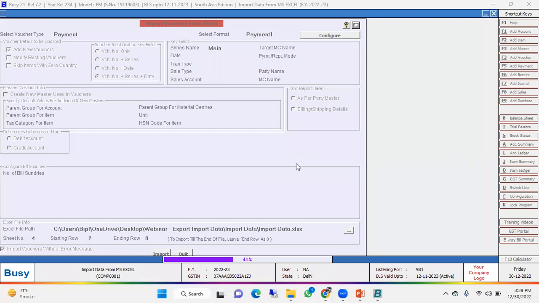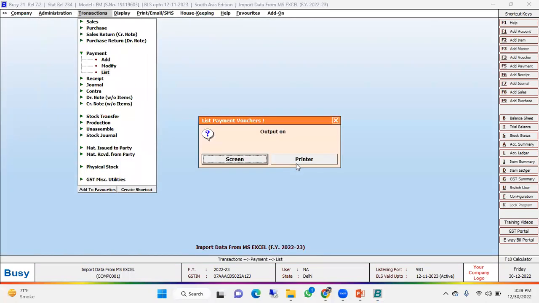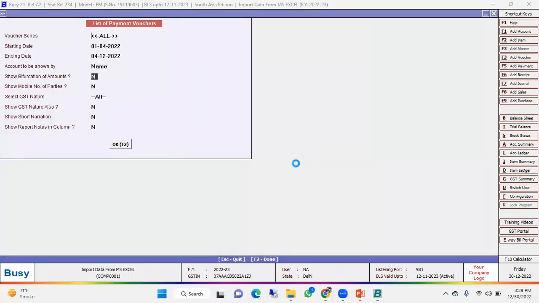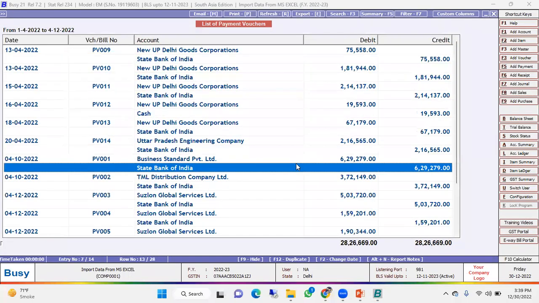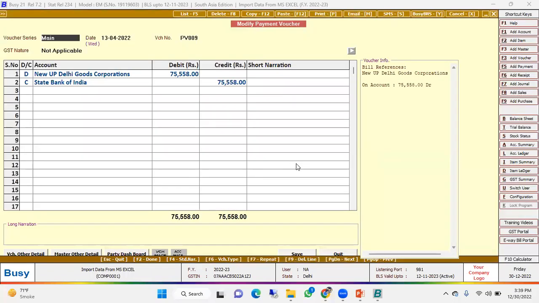Now see, transactions are importing, and all the vouchers were imported successfully. You can see the list. So this is my payment list, all the transactions imported successfully, and you can verify the vouchers also.